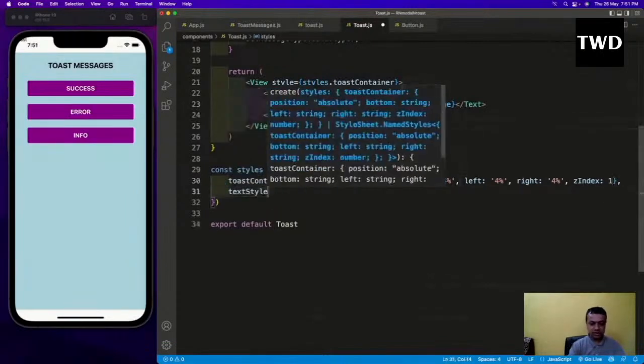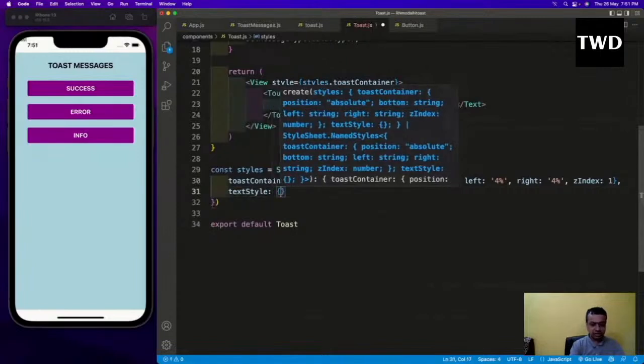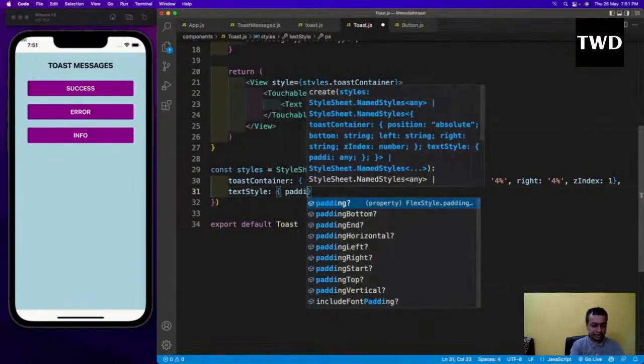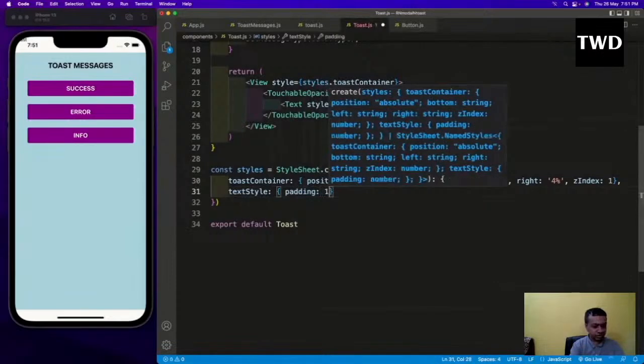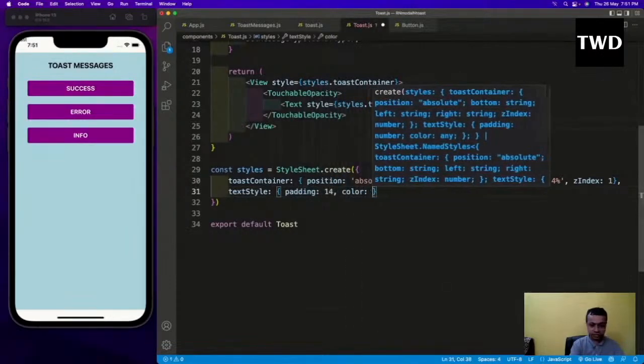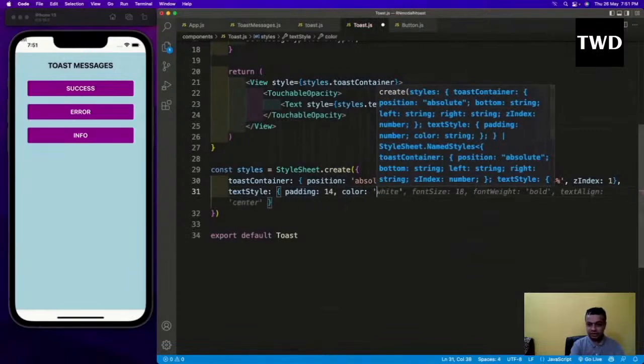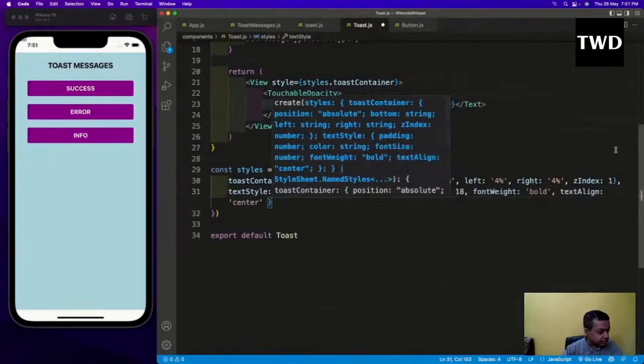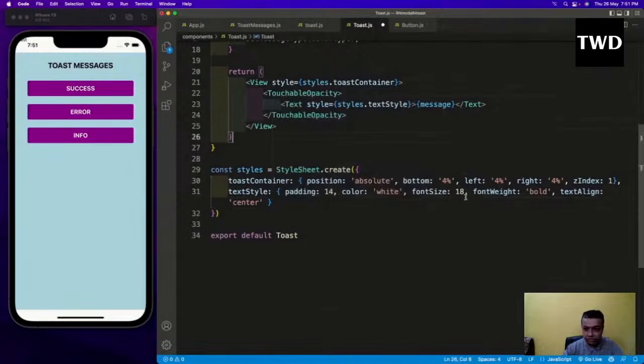So I'll do a comma and text style, like this: padding of 14, comma, color of white. Okay, color of white is there. Font size 16, font weight, text line setup. Okay, everything else is okay. Hopefully everything will work. So I'll save it, and now I'll click the success.